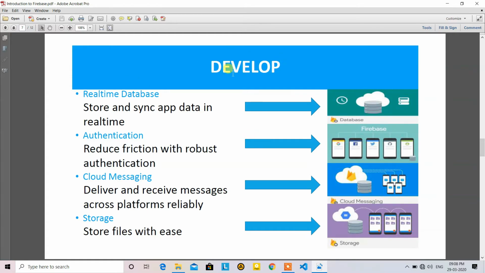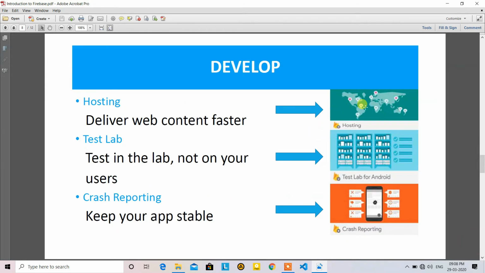Just like I have explained earlier, for develop tools, there is the real-time database, you can use a database also, in NoSQL format. You can use the authentication process also. Cloud messaging, you can set up messaging on different devices or websites. Storage mechanism, you can store your files, folders, images, like Google Drive. You can use the storage facility of Firebase. You can host your website also. You can test your Android application or your website, anything. You can also judge the stability of your application. You can find out the crash report also. So each and everything you can do in the developing phase.